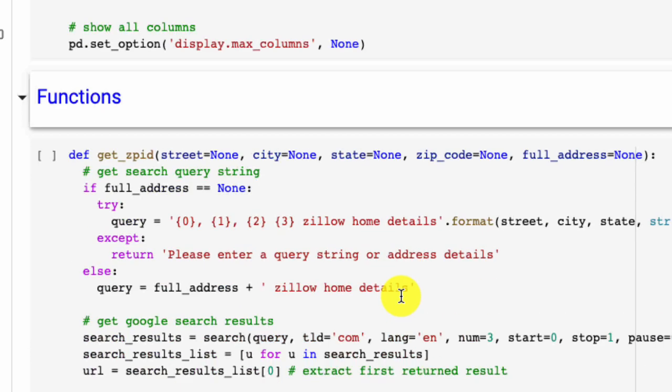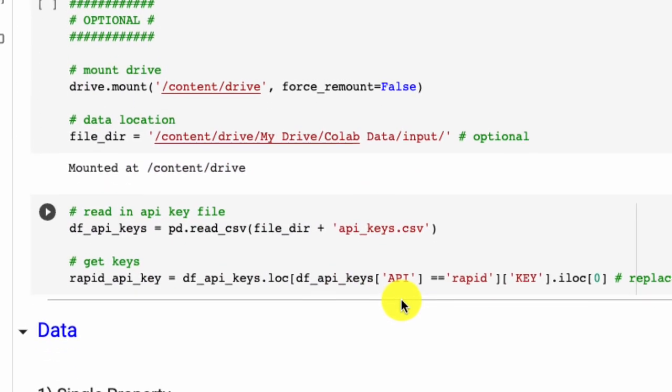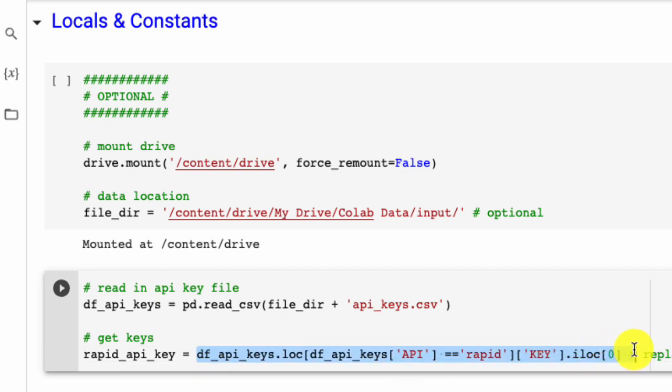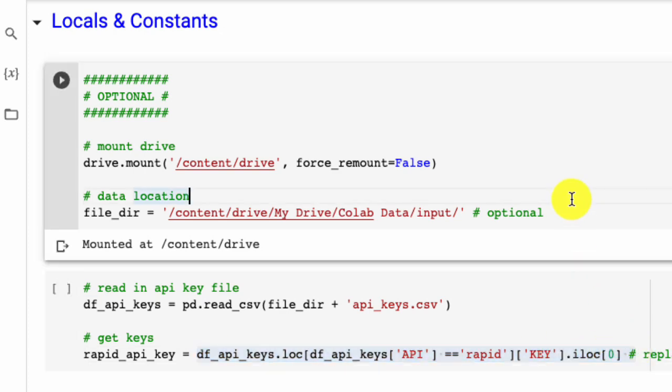We're going to skip functions for now and go straight into our locals and constants. These are variables we're going to refer to later on. And it's specific to Google Colab, so if you'd like, you can just skip this and enter your API key right here. I'm going to run these both, and it's going to connect me to my Google Drive so that I can read a file that I have of all my API keys.